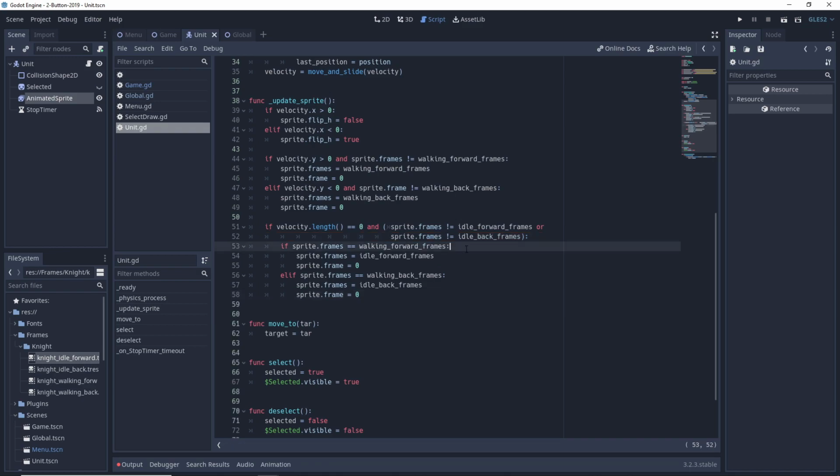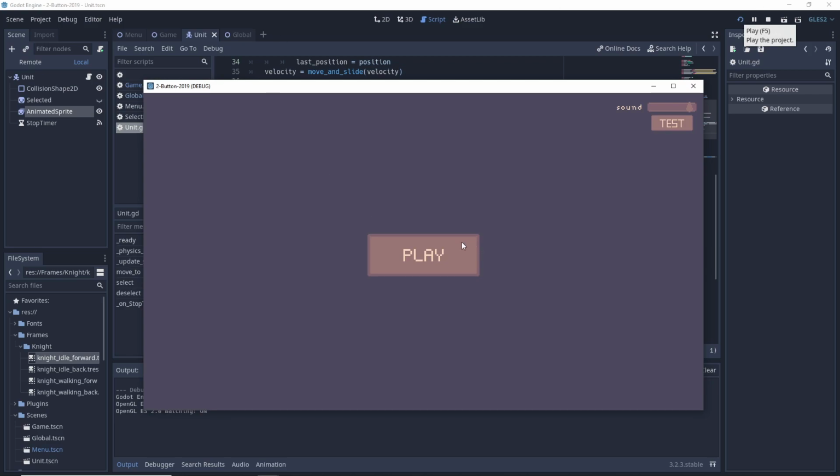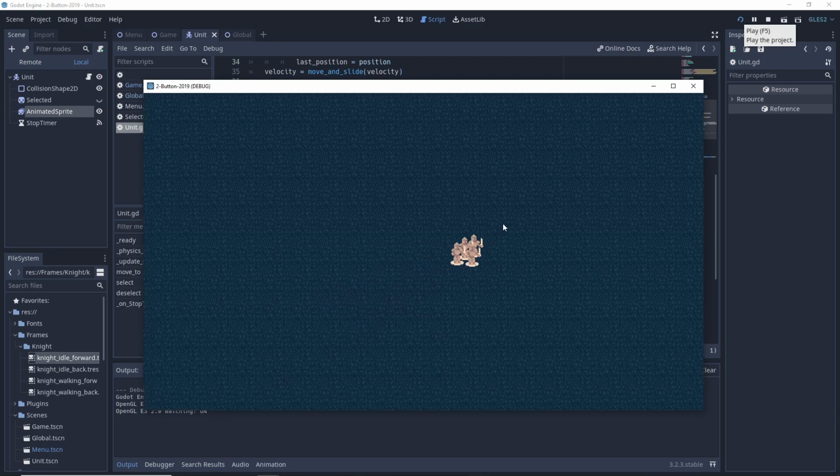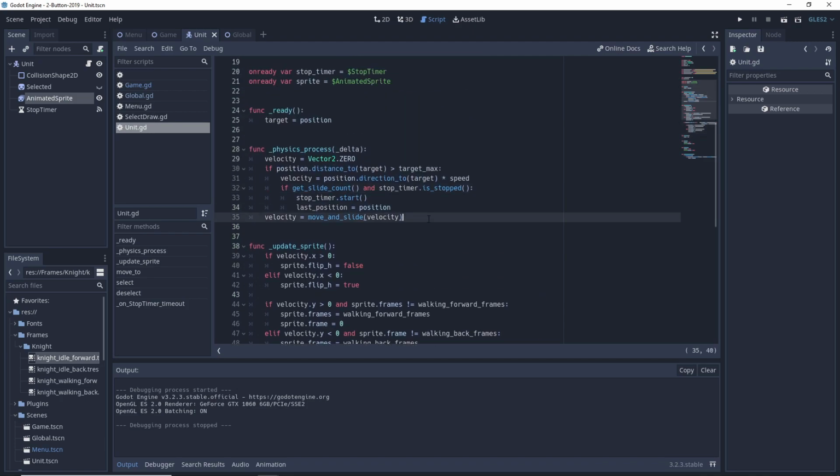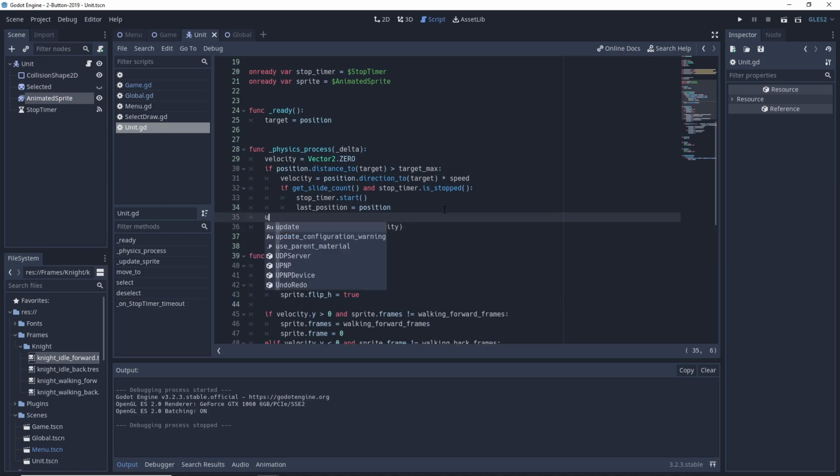Right, so if our sprite frames are not idle and our velocity is 0, then if our animation is walking forward, then we set it to idle forward, and if it's walking back, then we set it to idle back. So that should give us nothing because we didn't update sprites over here, and we want to do that. Update sprite over here.